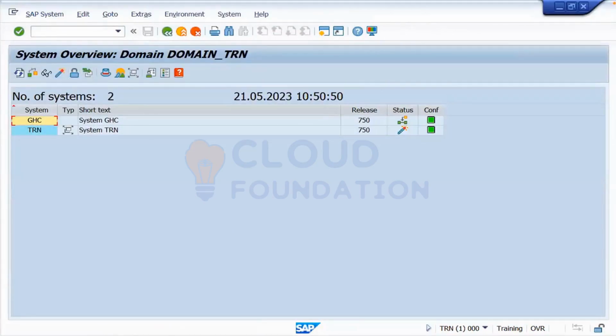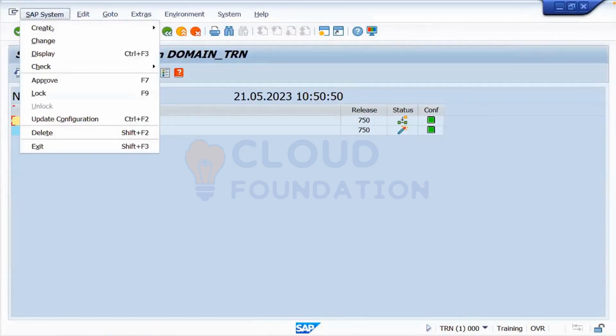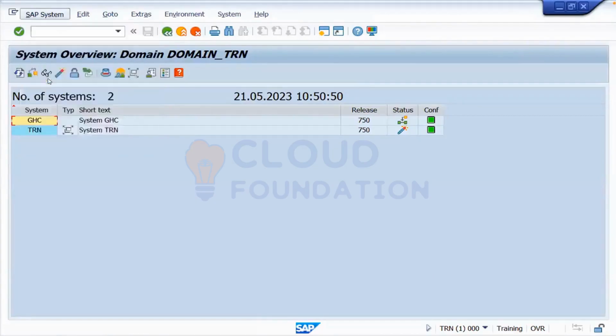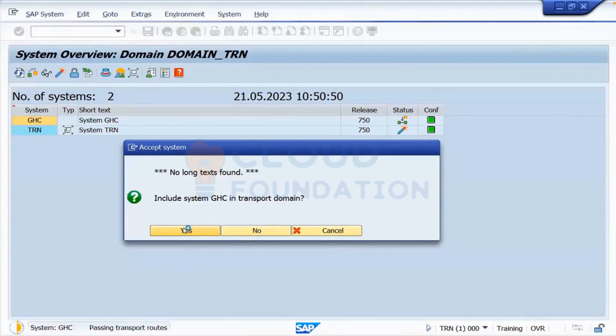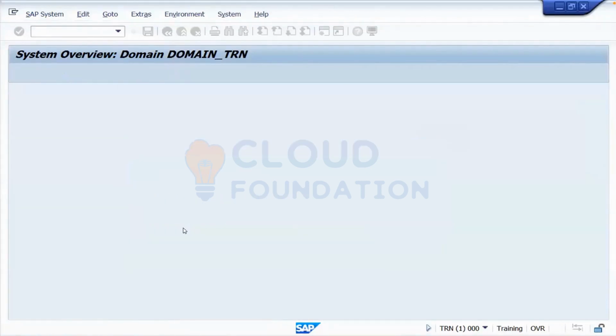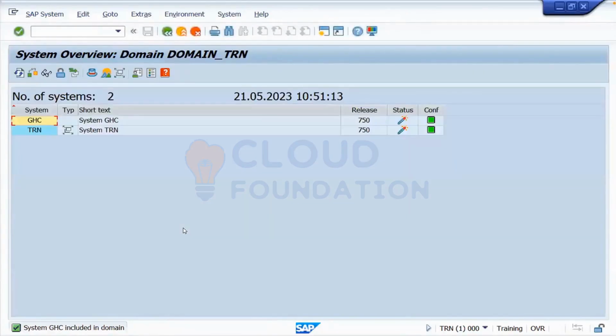Now we got the GSC system also. I approve the GSC system. Now I am going to create a complete domain. I am going to define a domain. In the domain, we will be having the different systems. We will be having development system, quality system, production system. The names could be different. Development system could be DV.